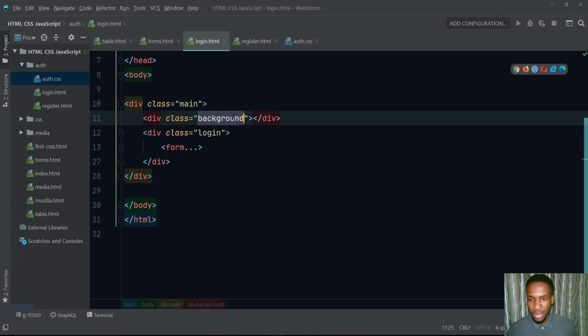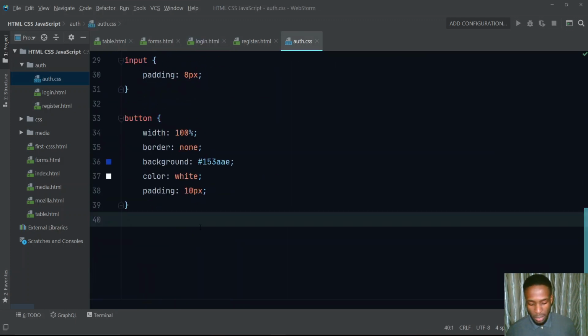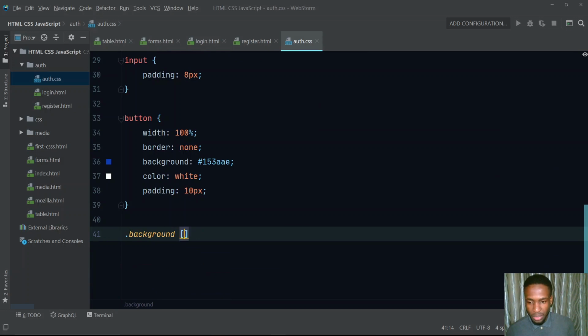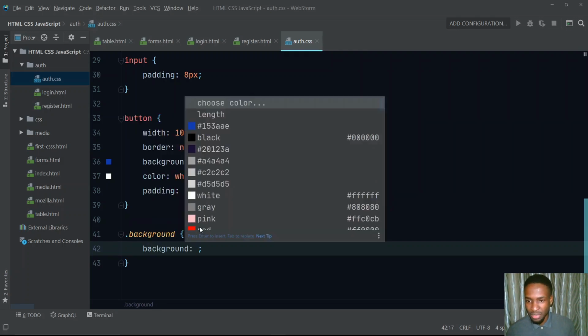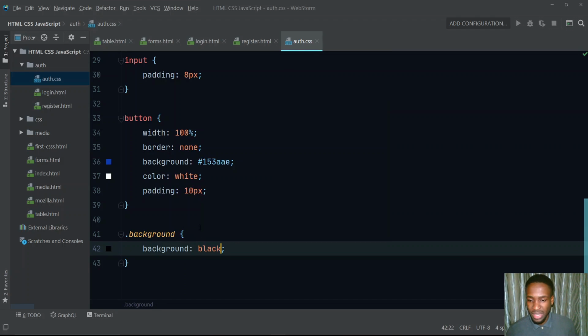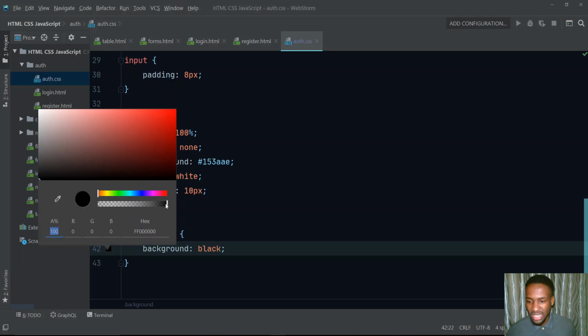I'll call this background. Remember, this is a class name, and I'll come over here, then I'll say the background, not this bracket. We'll say the background should have a background color of black. But this time around, I want to make the black transparent. So I'm going to select this transparency here. I'm going to make it a bit transparent.